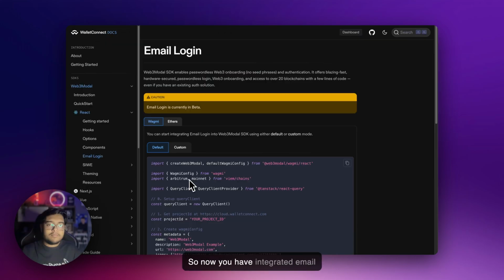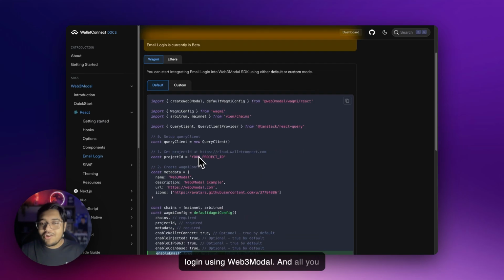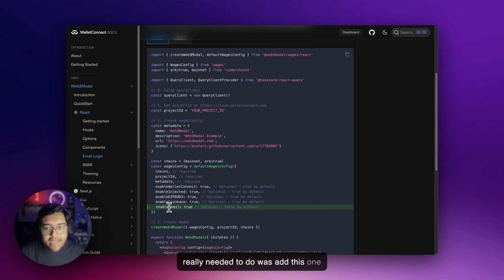Great, so now you've integrated email login using Web3Modal, and all you really needed to do was add this one extra flag in the config, and that's pretty much it.